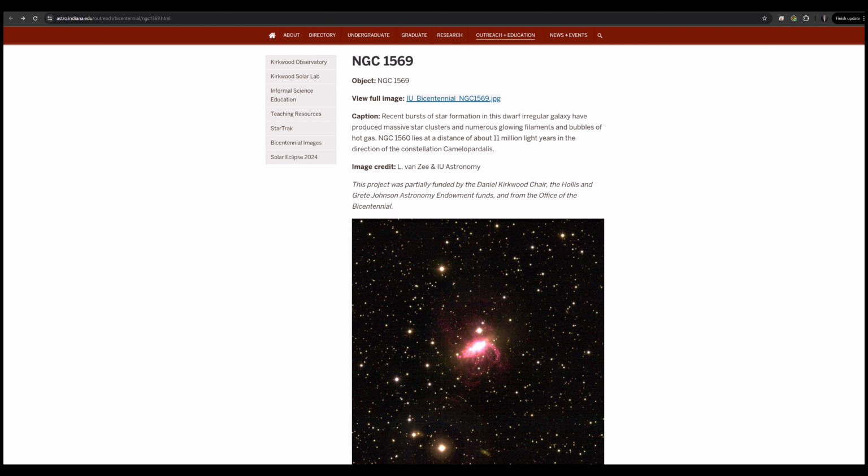Shown here is one of the very few full-color images I was able to find on the internet. And yet this image still doesn't tell the full story of this galaxy, and that is what interested me the most.